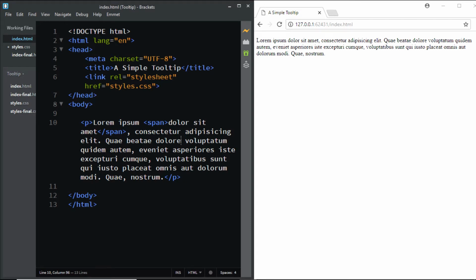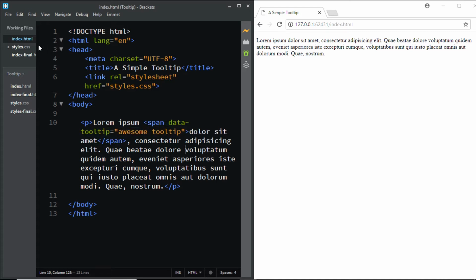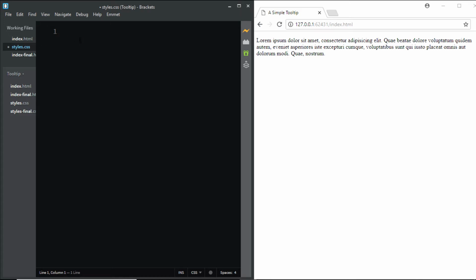Here in my HTML file I have a paragraph, and within this paragraph I've wrapped a few words inside a span tag. Now let's give this span tag a data attribute, and within the quotation marks we'll add in some content that we want to be displayed on the tooltip. And that's all we need for the HTML. Now let's move to our CSS file.